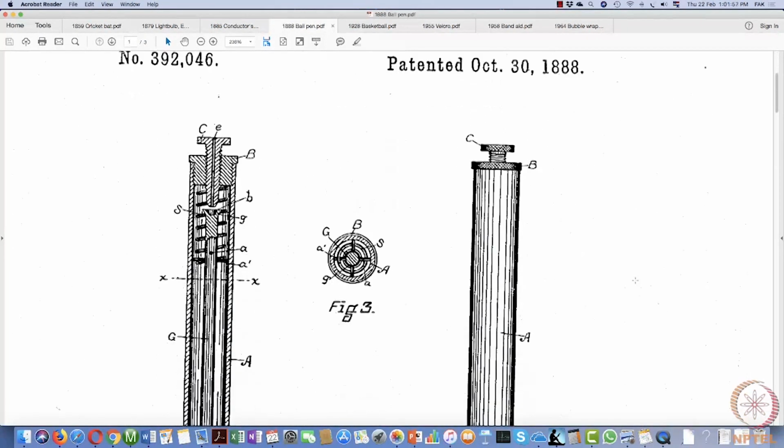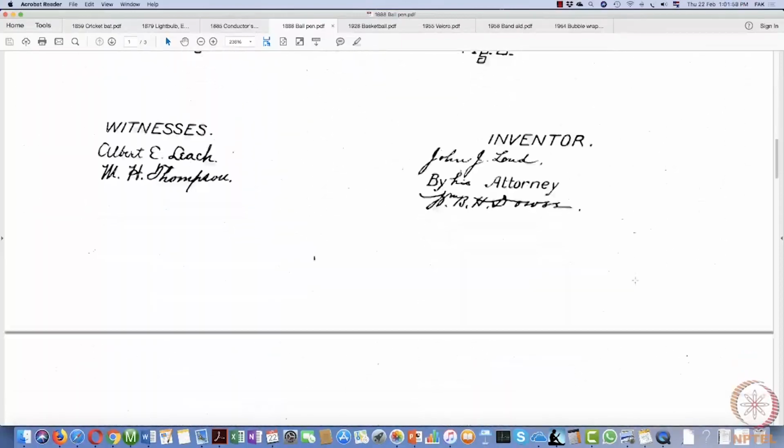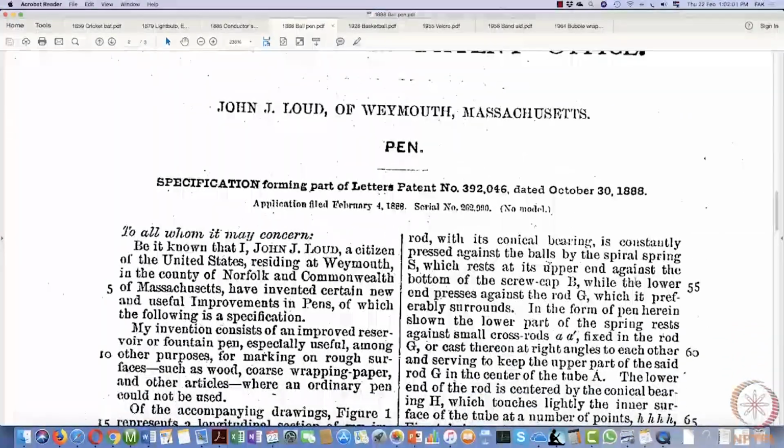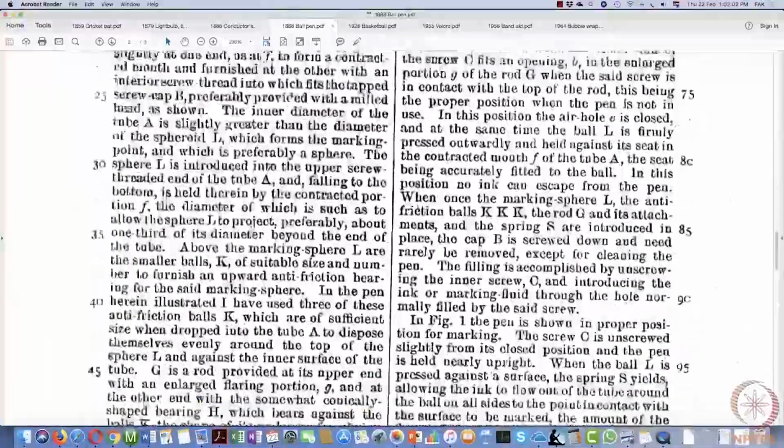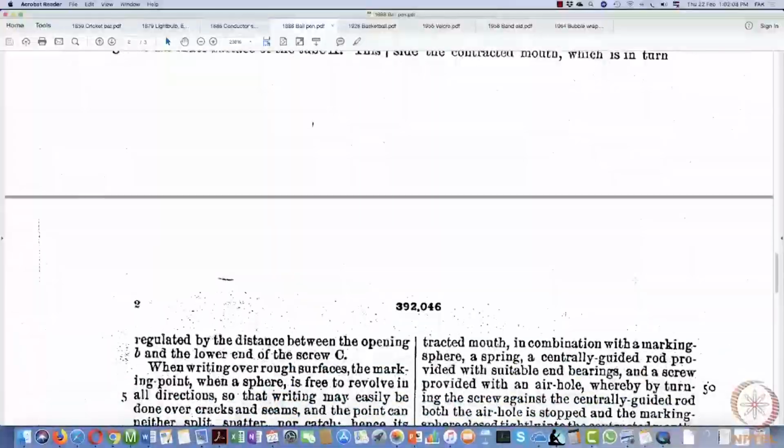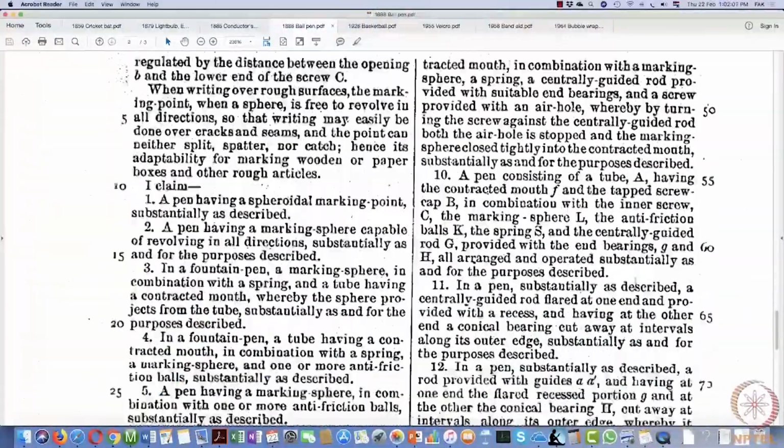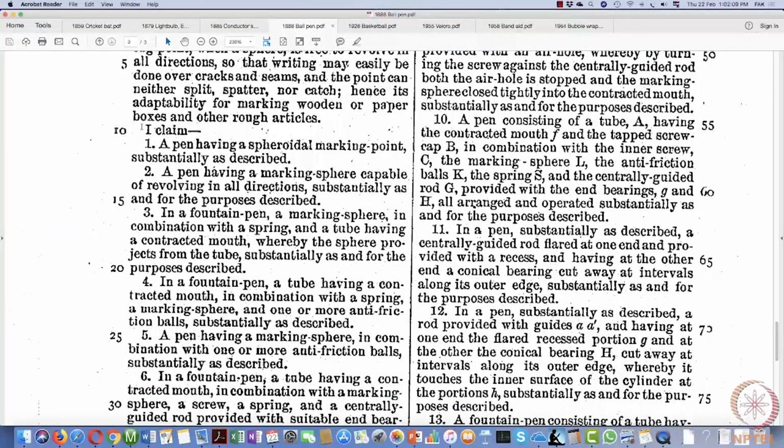1888, patent for a ball pen. We had covered this in some detail in our earlier lectures. Again, it's a recital in the first person. Figures are explained, and you have the claims here. "I claim a pen having spheroidal marking point," and claim 2. Again, we don't see any relationship between the claims as we will find in a modern specification.